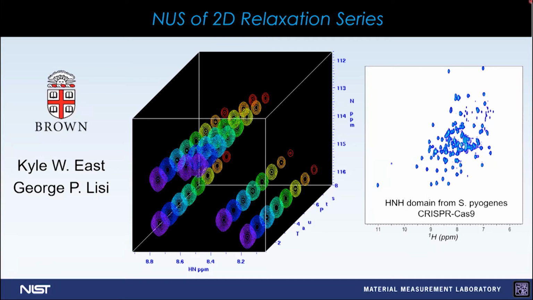And the work that we're going to talk about today was done in conjunction with our collaborators at Brown University, Kyle East and George Lisi. And one of the molecules that they've been working on is this domain from a CRISPR-Cas9 protein that we'll see examples of.